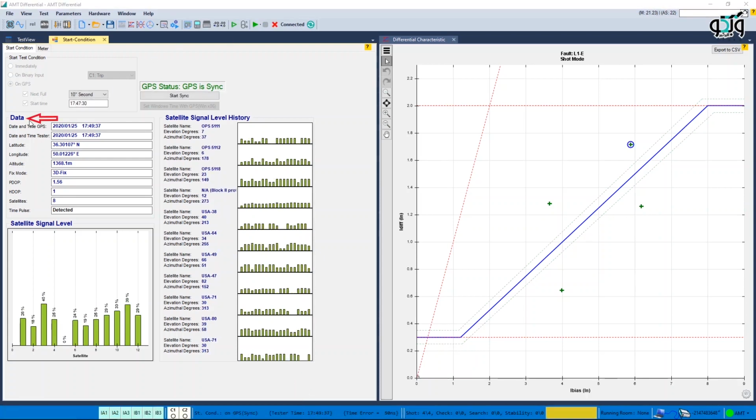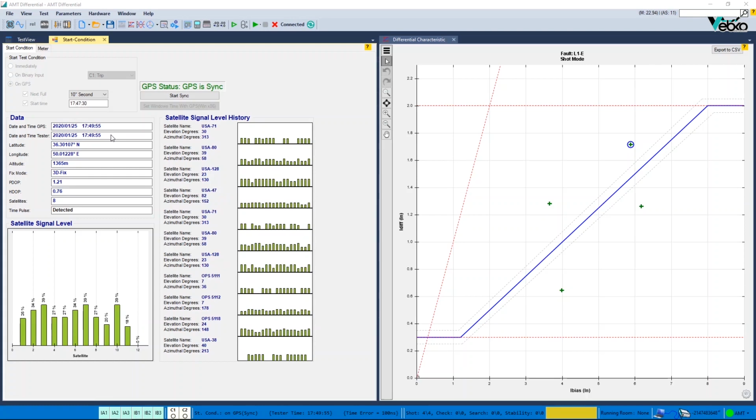In the data section, the data about the GPS time, test location, etc. are shown. In the date and time GPS field, the time and date received from GPS are displayed. In addition, after the sync ends, the tester time is recorded in the date and time tester field. Remember, this time should be identical with the time recorded in the date and time GPS.